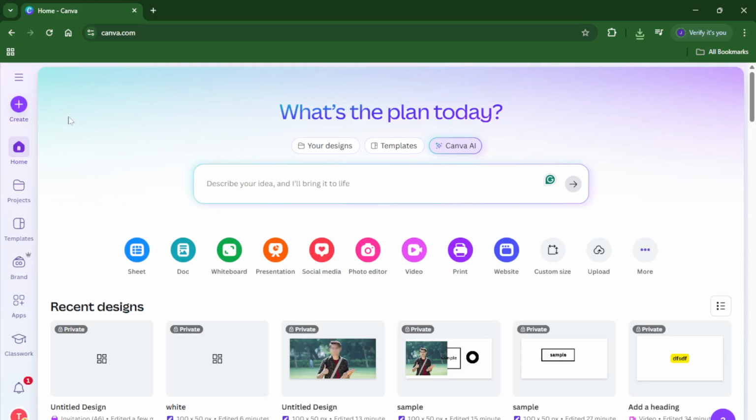Let's jump right in. So first things first, let's head over to Canva. If you haven't used it before, Canva is a completely free and incredibly easy to use online design platform. Just open up your web browser and go to canva.com. If you haven't already, I suggest creating a free account. It'll let you save your designs and come back to them later, which is really handy, especially if you want to make tweaks along the way.